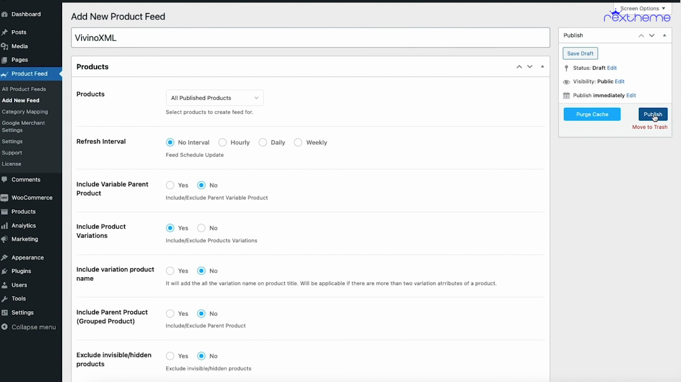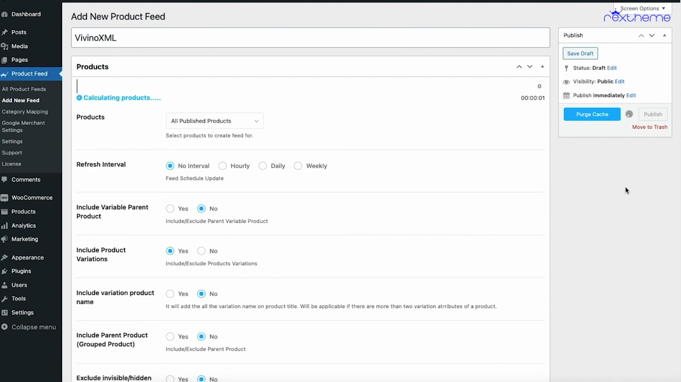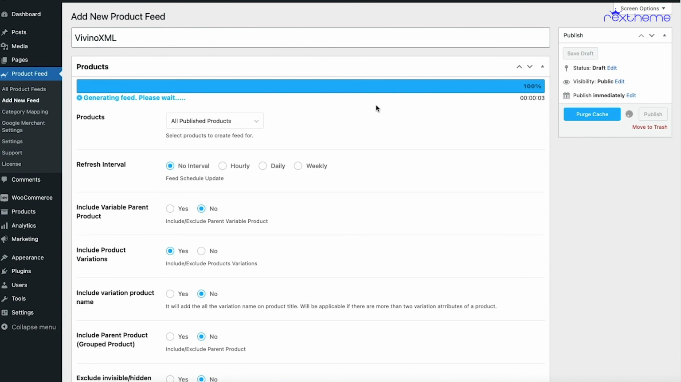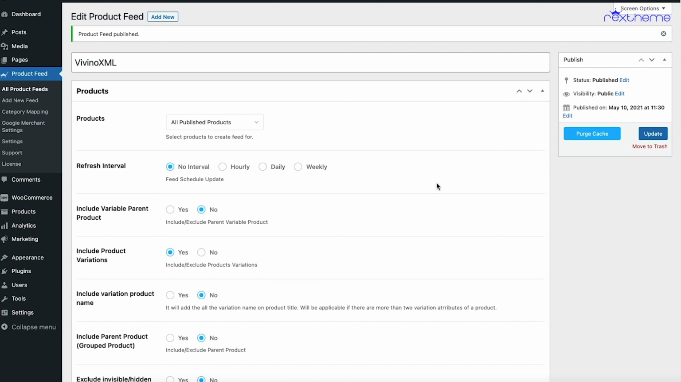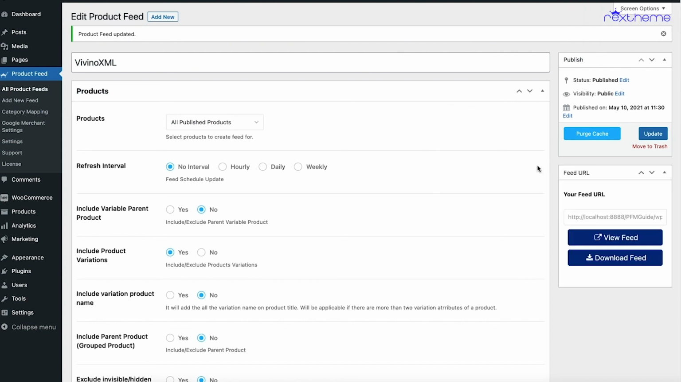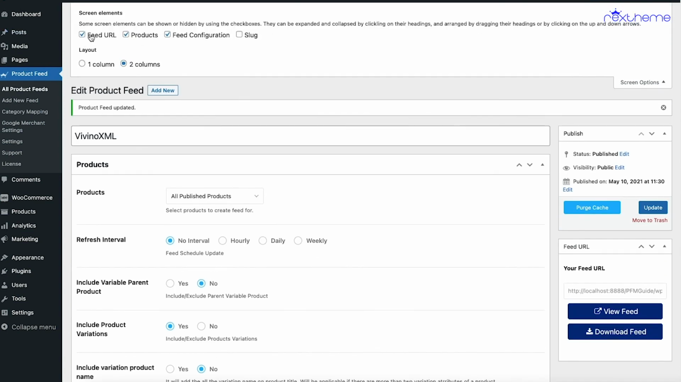So now that I'm done configuring the feed, the next thing to do is to publish the feed. So click on publish, and you'll see there's a progress bar appearing here. This indicates how far of the feed has been generated. As you can see, the feed is generated really quick, and once this is generated, this page will reload, and on the right side you'll find this option called feed URL. In case you don't see this here, you can always go to the screen options and enable it from here.